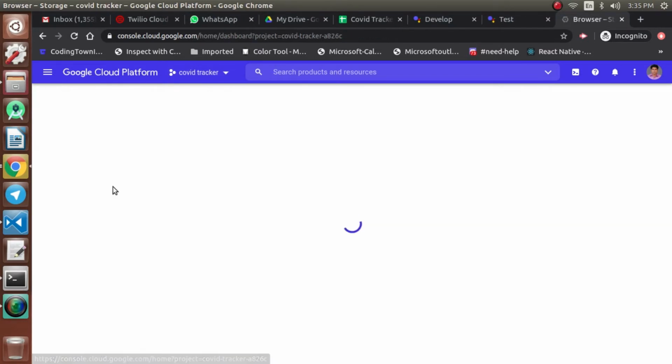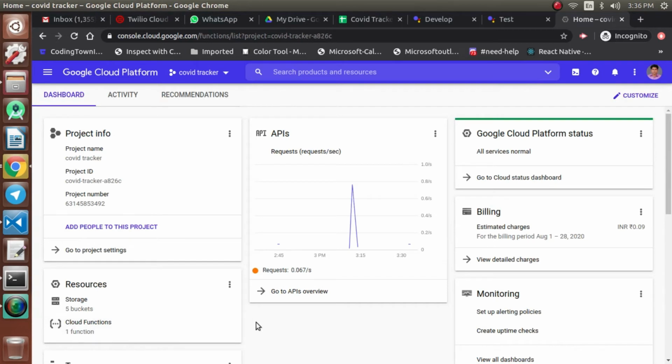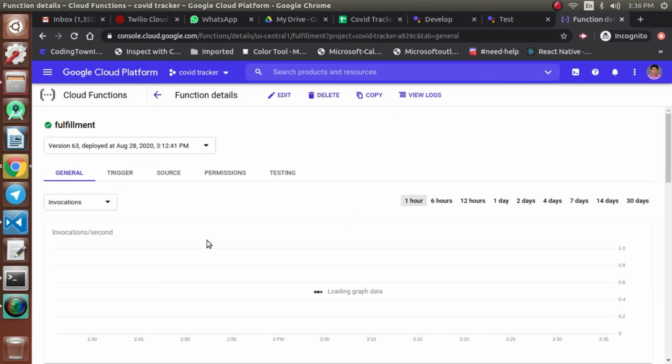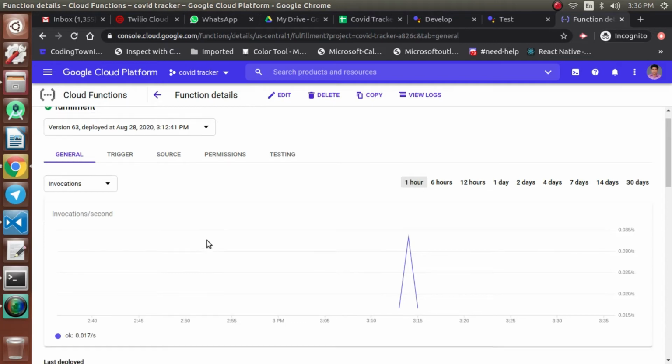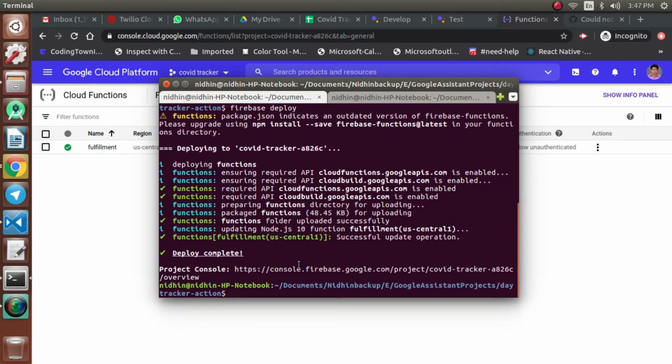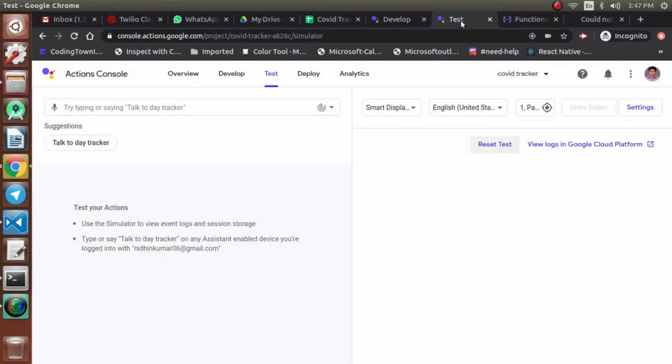Okay, we'll see this function here as well. So we'll wait for the deployment to get completed. Once it is done, we'll test our action. Now the deployment has completed, so we'll test our action.